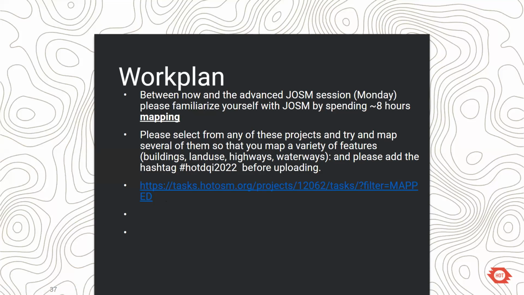From now until the advanced session on Monday, please familiarize yourself, spending 8 hours. Since you spent about an hour in the training, that means the remaining 7 hours, you're going to be working on mapping, but this time leave iD and pick up JOSM. You're going to be mapping that same project that we have been working on, and please remember to add the hashtag. In case you have any issues with the plugins, please let me know in the Slack channel, and we shall be able to support you as a team.